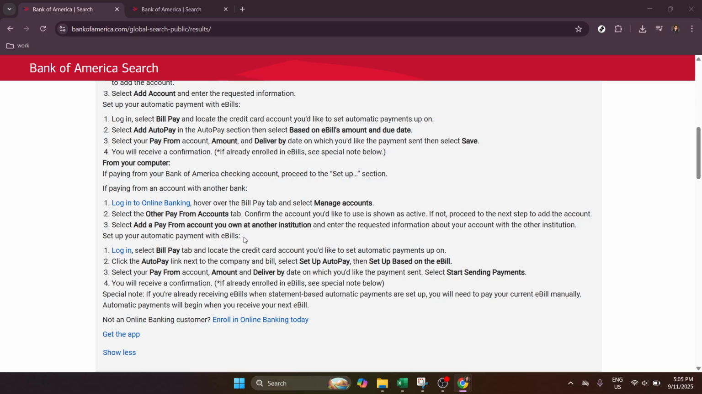First, let's make sure you're logged into your Bank of America online account. Head over to the website and enter your username and password to access your account. If you haven't set up online banking yet, you'll need to do that first before proceeding.